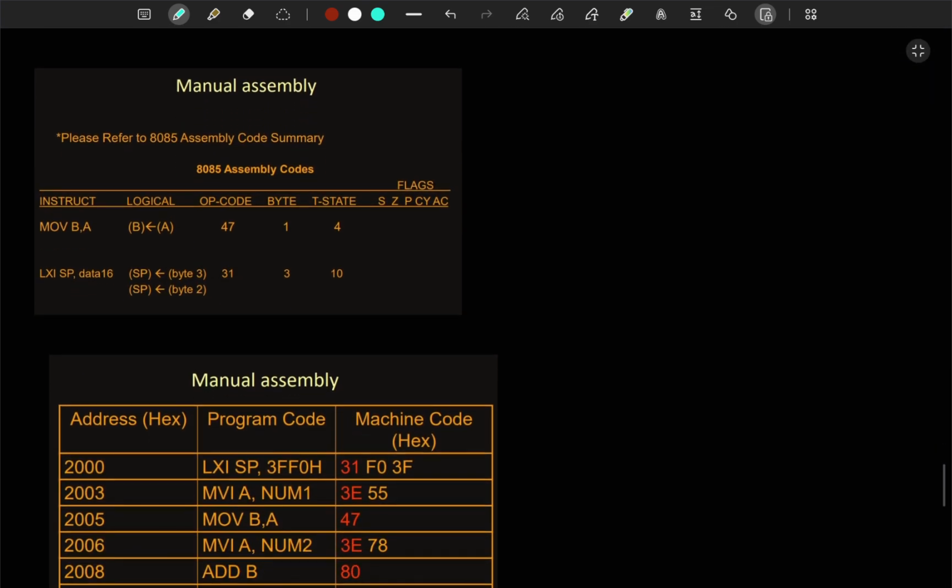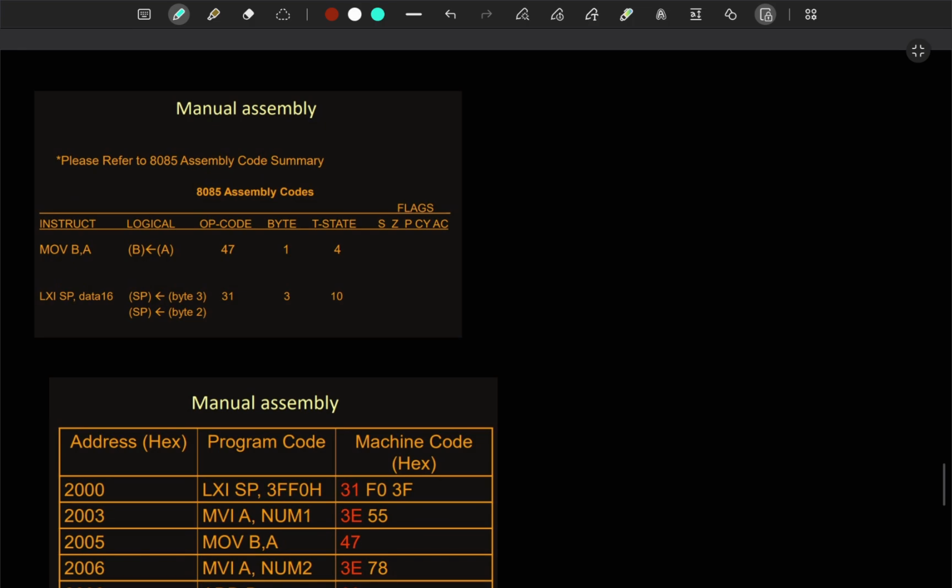Then, just now, if you remember in the previous lecture, if you have followed the basic introduction to microprocessor, I have said that we need this instruction and all. For the instruction MOV B,A, the logic is that A is going to go into B, and the opcode for MOV is 47, meaning the hex code for MOV is 47. Then this takes 1 byte, and this 1 byte takes 4 clock cycles. No flags are affected. Now LXI, load pair data 16, so the data 16 goes into the pair. Byte 3 means lower, byte 2 means higher.